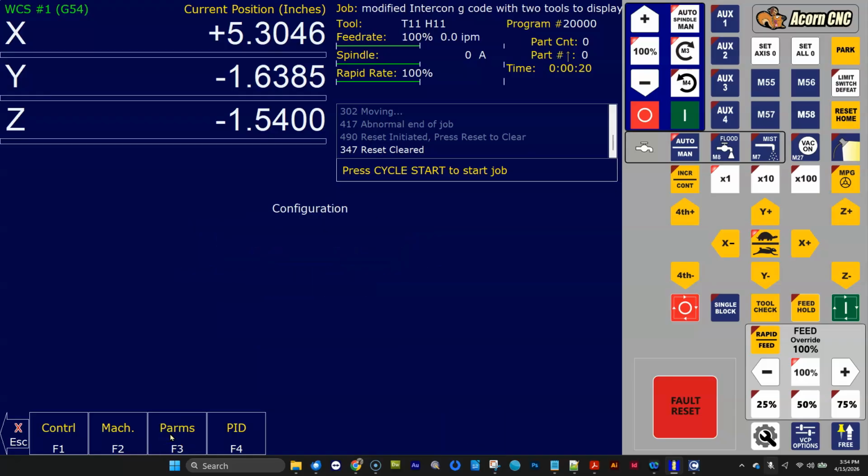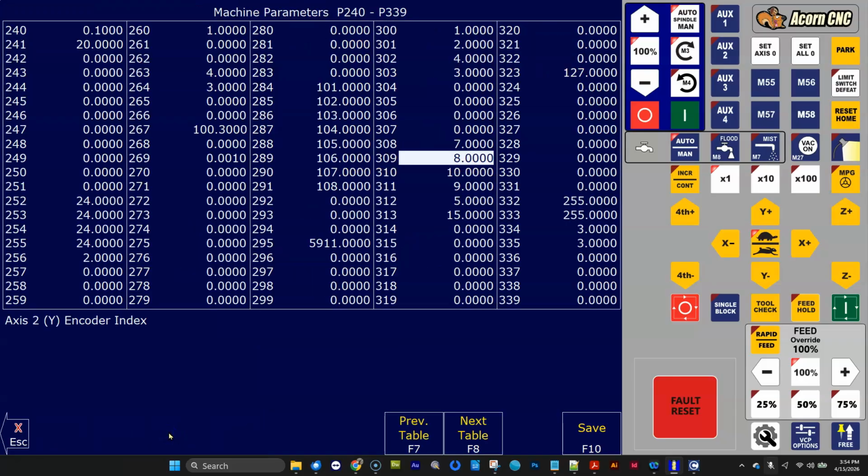I'm going to go into the configuration parameters, and the parameters that we're going to change are the 300 series. So what you want to do is come down here to 302 and change it to 4. That's assigning the third axis to the fourth. And 303, change it to 3. That's assigning the fourth axis to the third, which is Z.